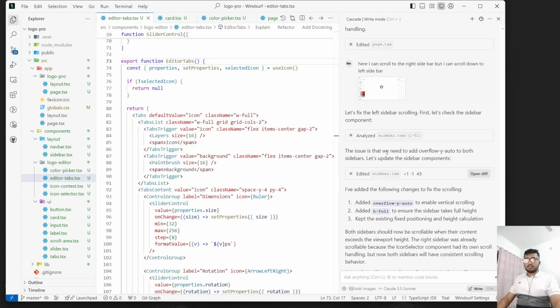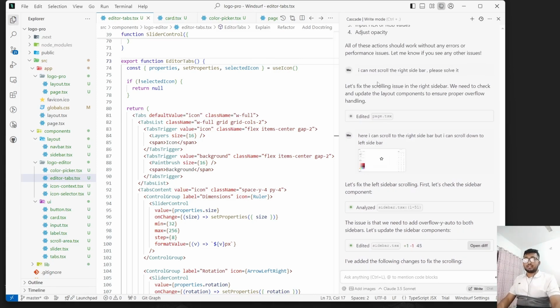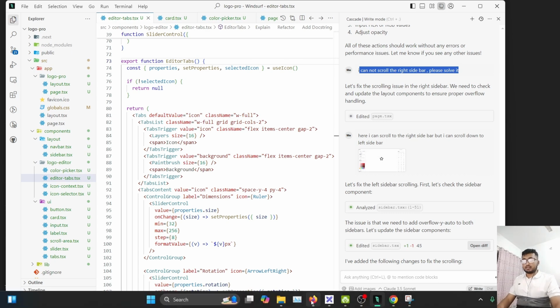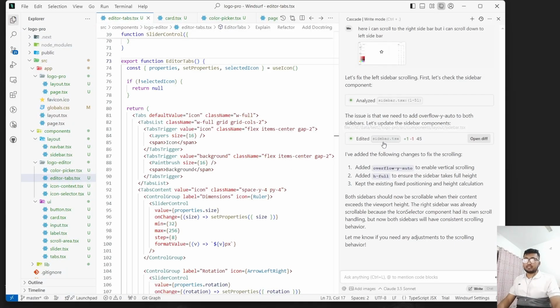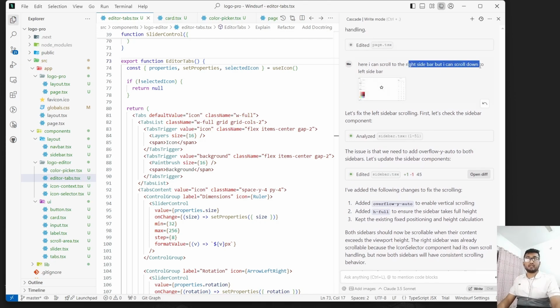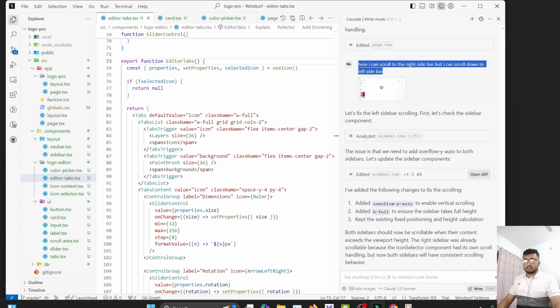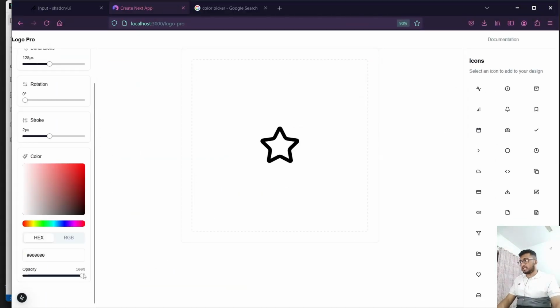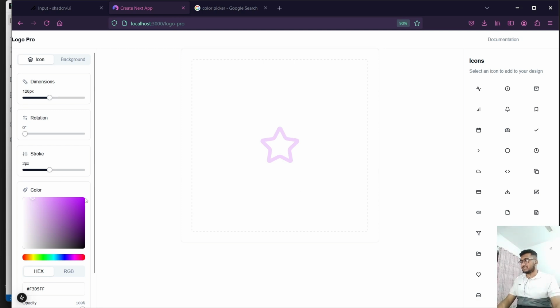What I did, I tried to add this photo because it was messed up. When I tried to add this text, that I cannot scroll the right sidebar, it messed up, and then I tried to revert the process. So finally I took a screenshot, sent it here, and said that I'm able to scroll the right sidebar, but I cannot scroll the left sidebar. Okay, now it fixed it. It finally fixed this problem, and you can change the color in RGB mode and hex mode. Wow, it's looking very cool. Very nice.